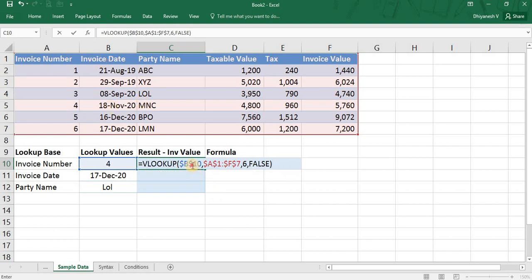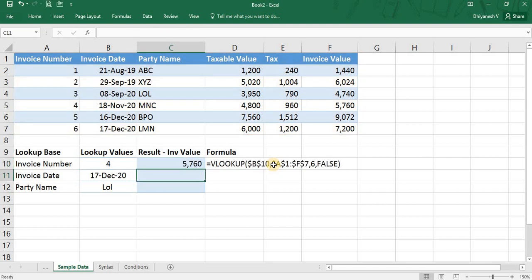So this is the lookup value, invoice number. This is the entire table range starting from the invoice number till the invoice value, and this is the column number which contains the results, and false is the exact condition. So I want to exactly match 4 with this 4, and I'm now entering the formula. So you could see the result 5760. So we'll see how VLOOKUP works.